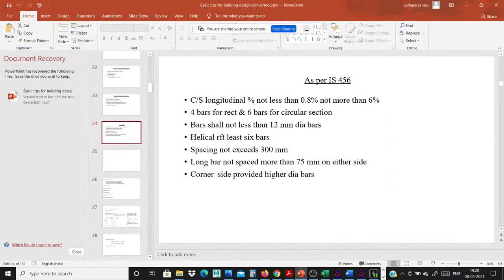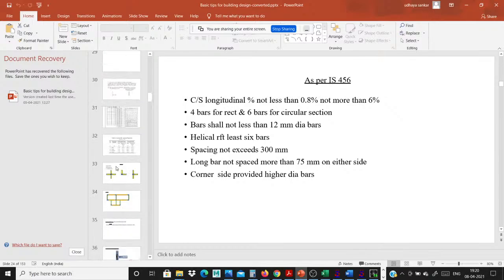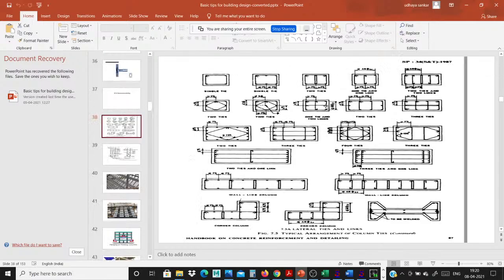Yeah, this is our column maximum condition. You refer to the SP34 code book on this page, page number 87. The normal 4 numbers of bars are provided with this type of ties. For 16 bars, this type of ties is provided. See this: 1, 2, 3, 4, 5, 6, 7, 8, 9, 10 bars. This also 10, this also 12 bars. 1, 2, 3, 4, 5, 6, 7, 8, 9, 10, 11, 12, 13, 14, 15, 16.